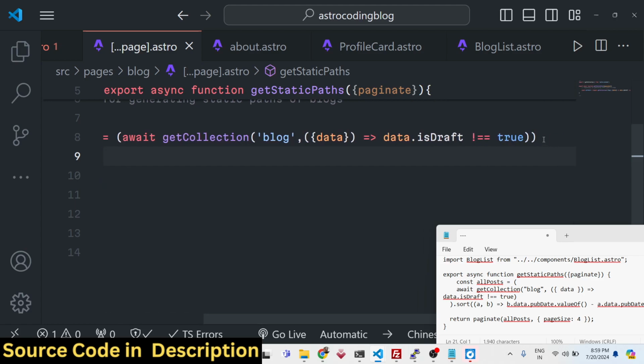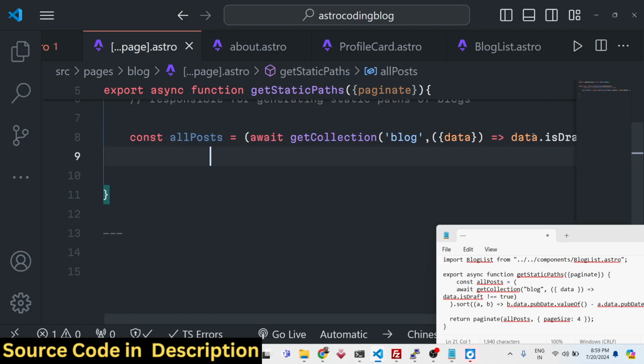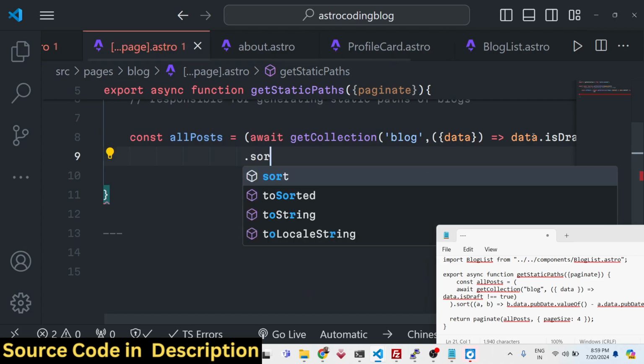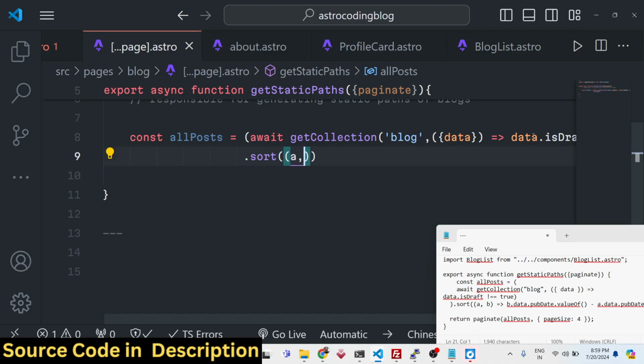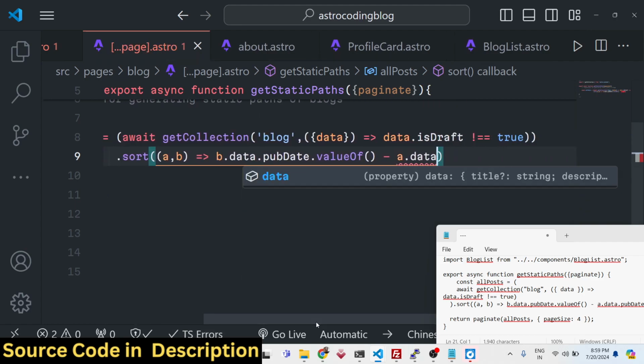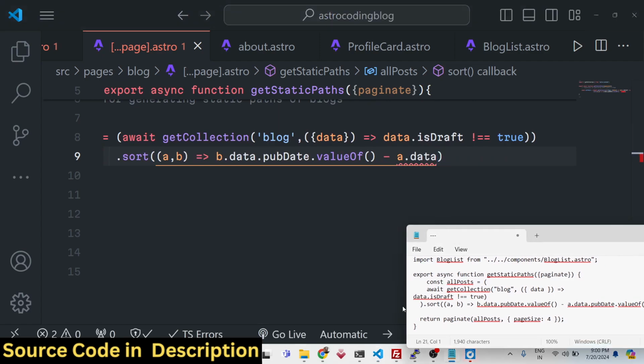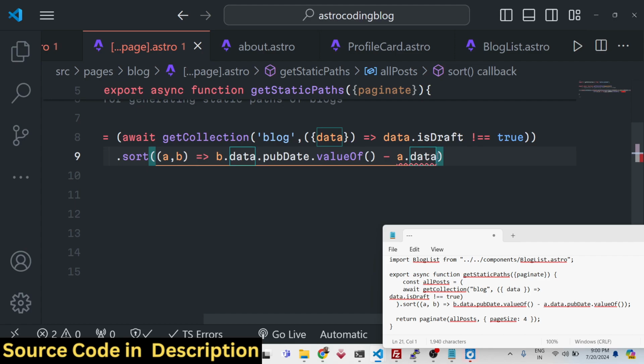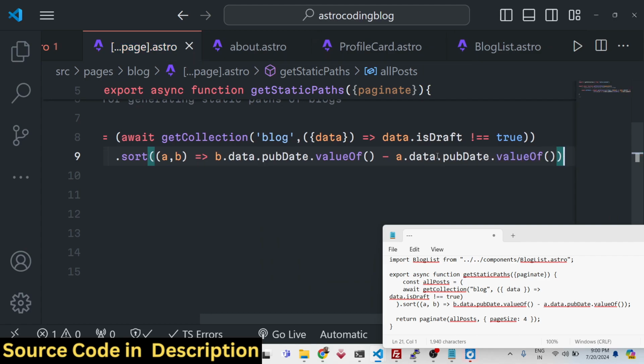After this we also need to sort these. We can make a sort function to sort these blog posts based upon their publish date. We take the value of the publish date, in decreasing order. So if a blog post is published on a later date, that blog post will come first. Essentially we are returning recently published blog posts first. That's the logic behind this.